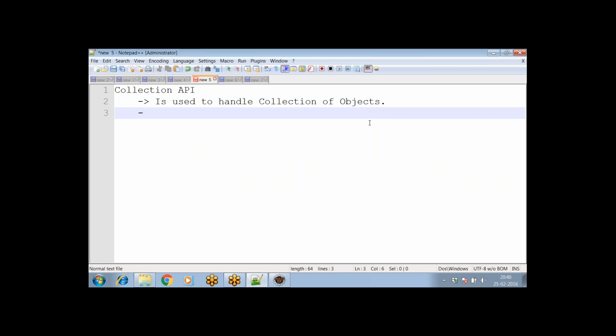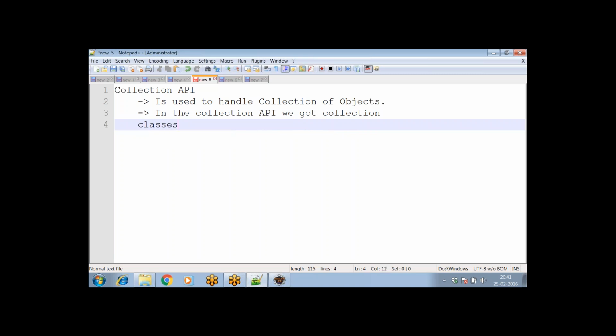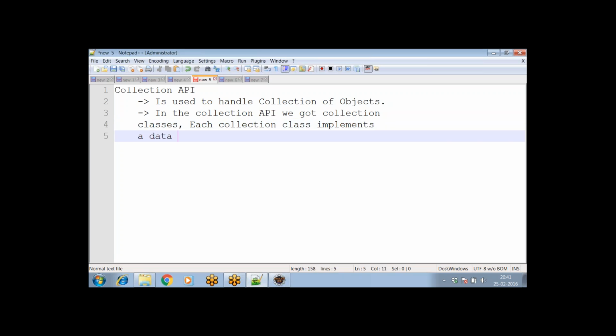In the collection API, you have collection classes. Each collection class implements a data structure.